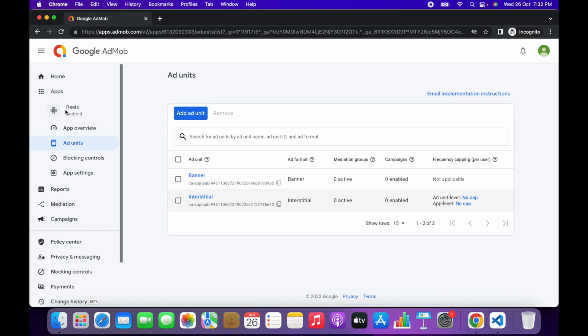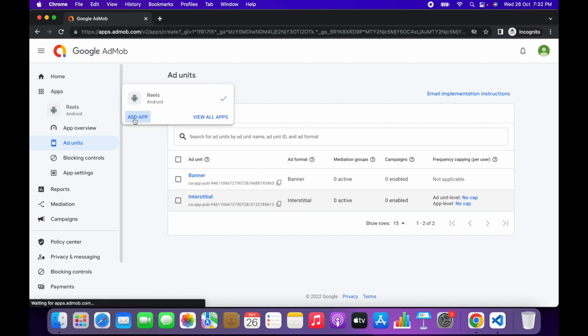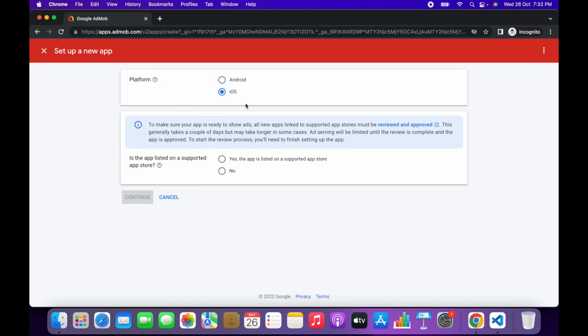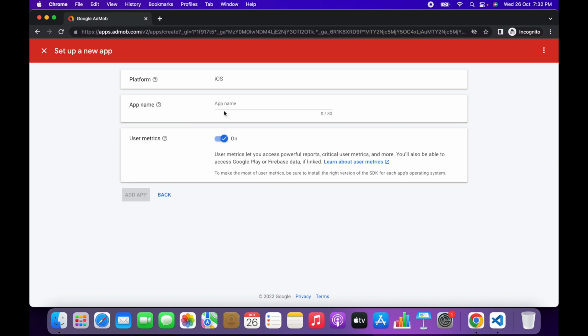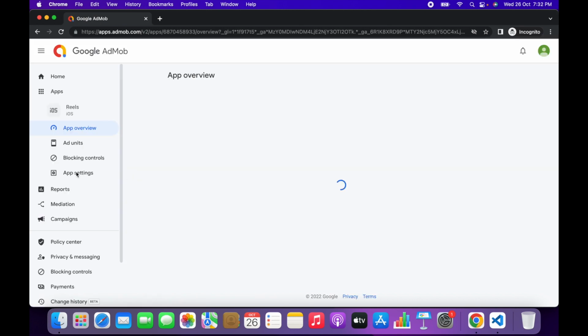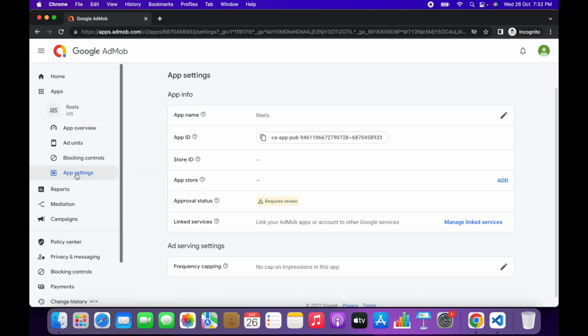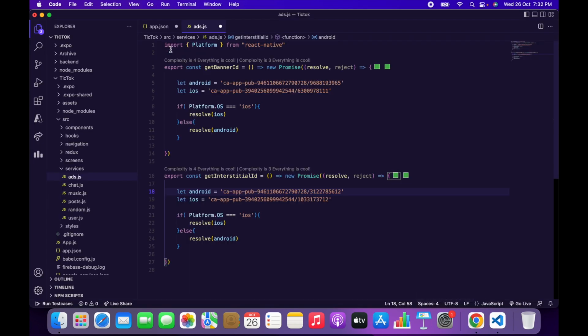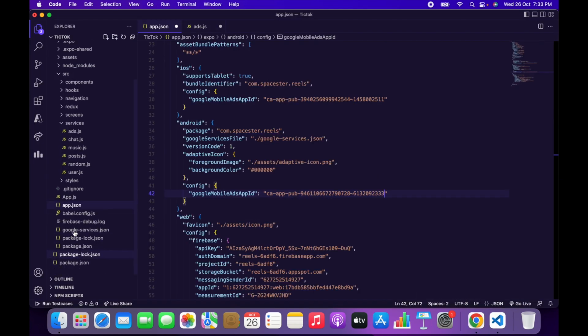After that, go to apps, click on add app, and this time we are going to add it for the iOS app. The app name is the same, Reels. Click done, and go to app settings, copy the app ID, go to the app.json file, and under iOS just paste the app ID.